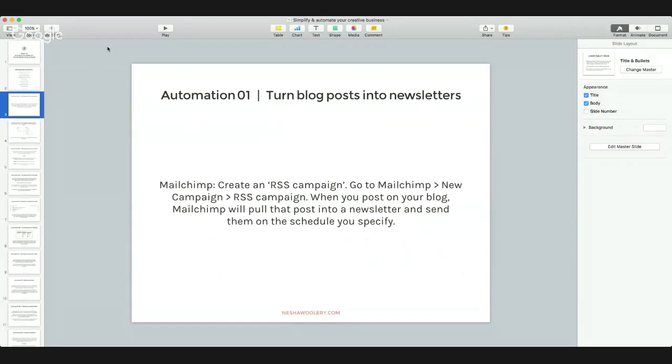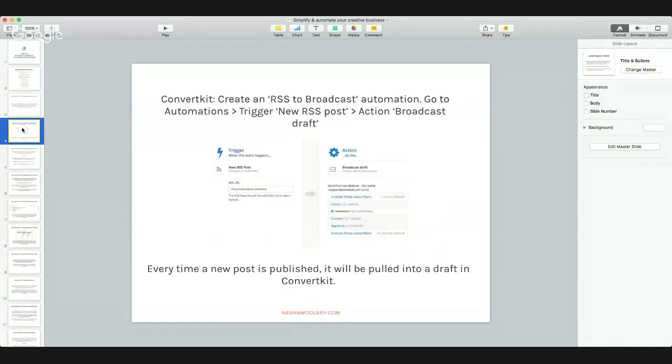And then basically all that happens is when you post a blog post, MailChimp will just pull that post into a newsletter and then send the newsletters on the schedule that you specify. So what I did back when I used MailChimp was I sent blog posts on a Tuesday at 3 p.m., and I just basically set up this RSS campaign so that I would publish the blog post at 3 p.m. on Tuesday, and then at 3:30 the newsletter would go out. So I didn't even have to touch MailChimp really, other than just going in and checking my stats.